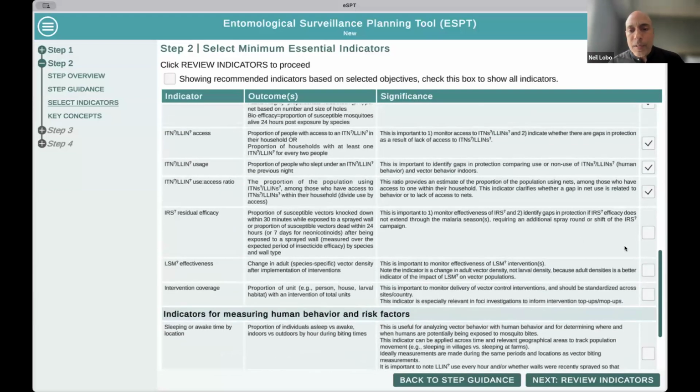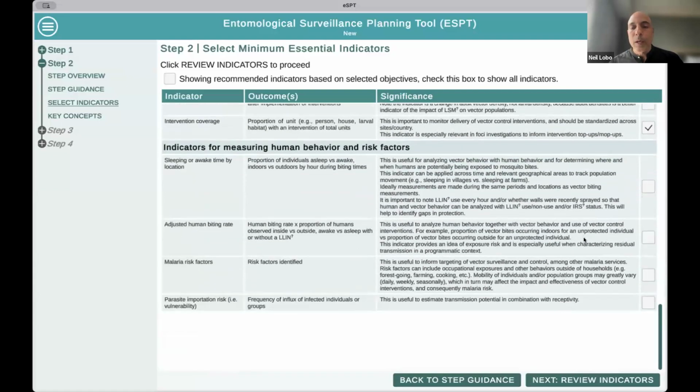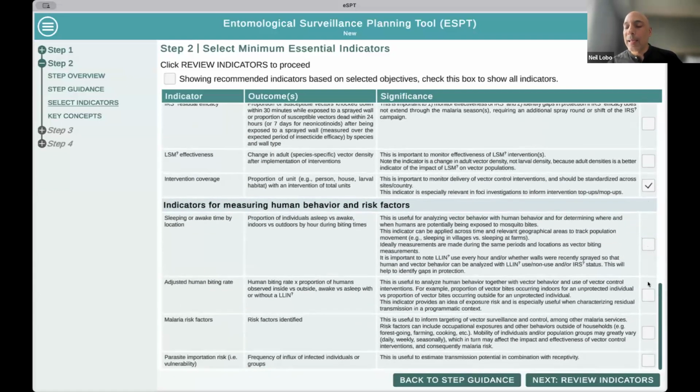IRS residual efficacy is not relevant. LSM effectiveness is not relevant. Intervention coverage, that might be a good one to add in. So as you can see, we are going through these indicators, and it comprehensively tells you what kinds of things you might want to add in.